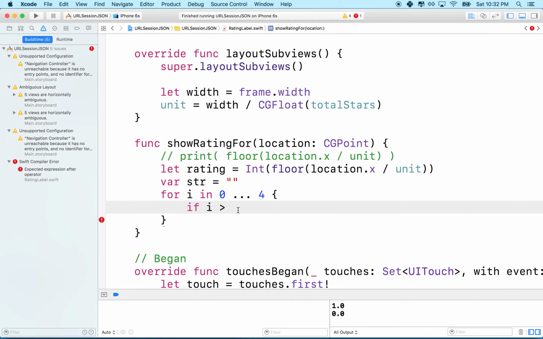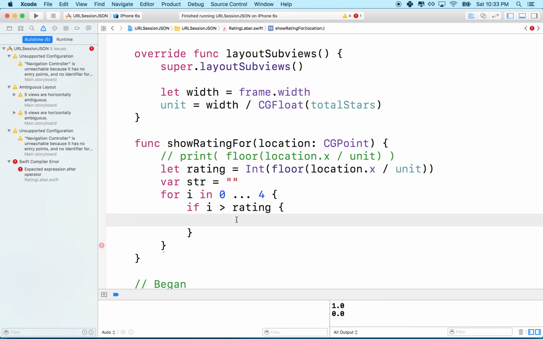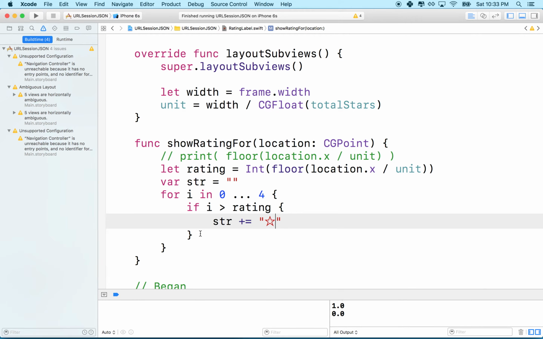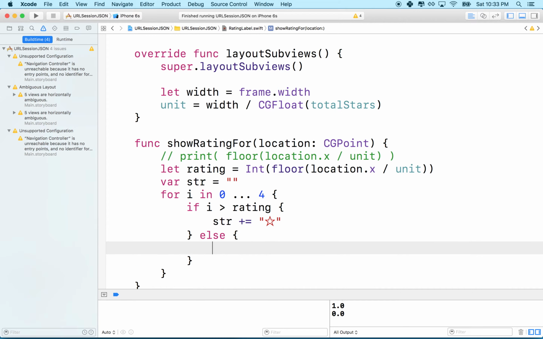Okay, so now we can say, hey, if i is less than rating, then we're going to append a filled in star. We'll append it to the string. So we'll say string plus equals. This means append to the string, add to the end of the string. And we're going to get our star emoji. And then down here we'll say string plus equals, and this time we'll get the empty star.